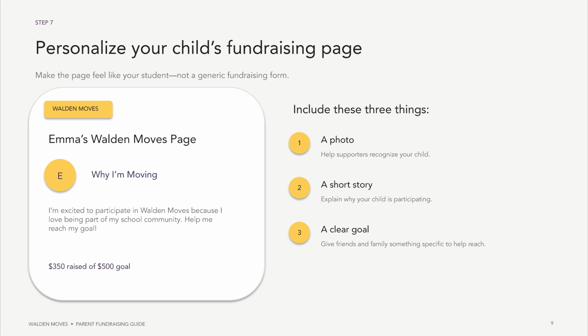Make the page your child's own. Add a photo, share a few words about why they're participating, and make sure their fundraising goal is clear. A personal message makes it easier for friends and family to connect with their story.